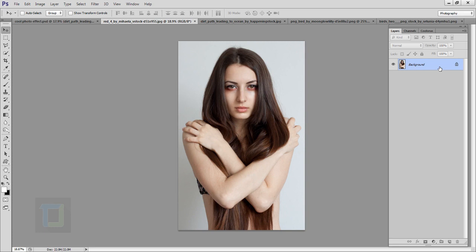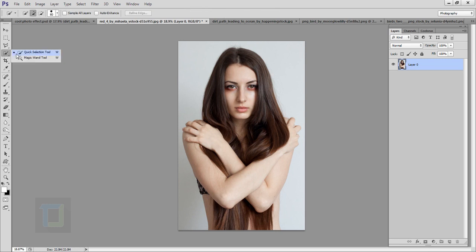First of all, I'm gonna double click and unlock this. Now we have to cut her out from the background, so I'm gonna select my quick selection tool and simply make a selection of her real quick. It's a gray background, the best of the best.